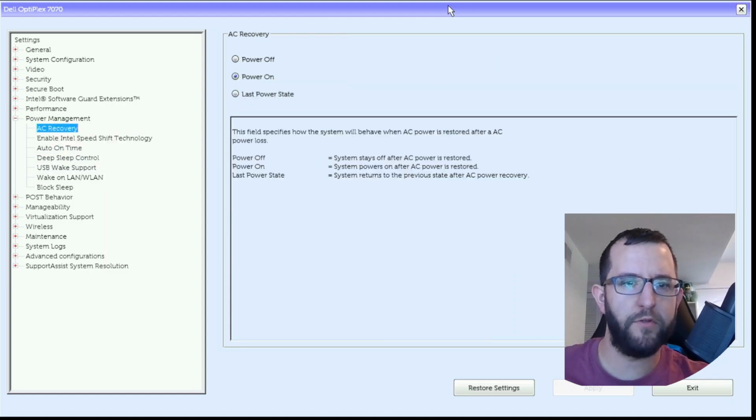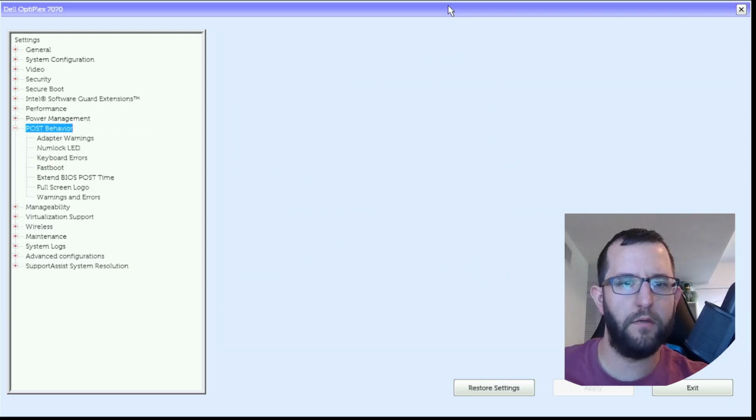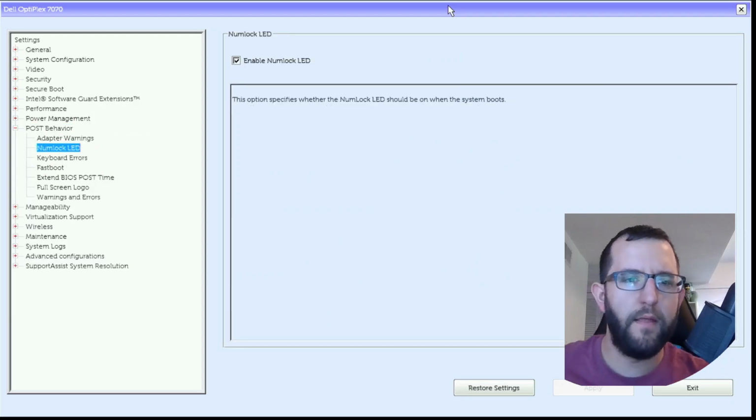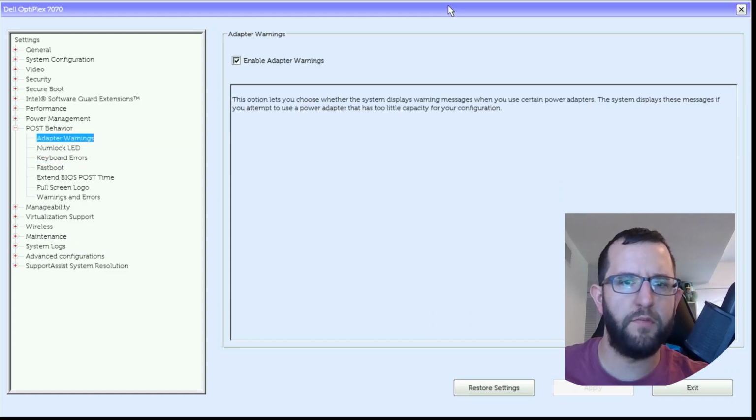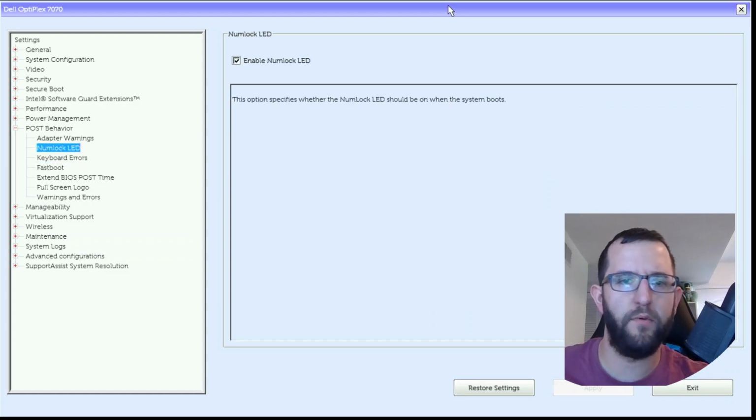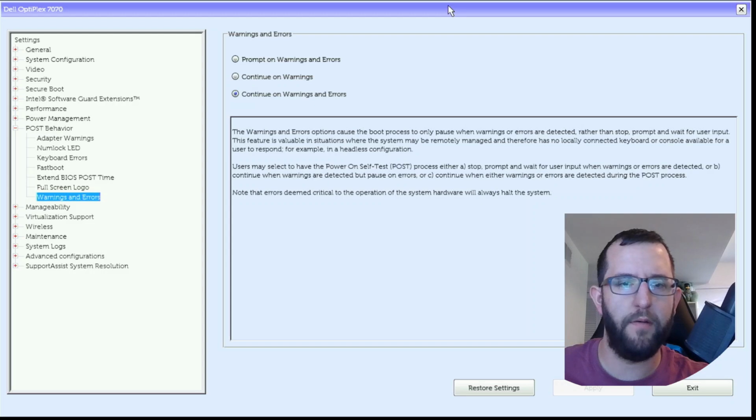Block sleep, I'm pretty sure is a default, and that is checked. And then the post behavior, I'm pretty sure most of these are defaults. I mean, some of these could be customizable if you want to enable numlock or keyboard. Just kind of skimming through some of these.